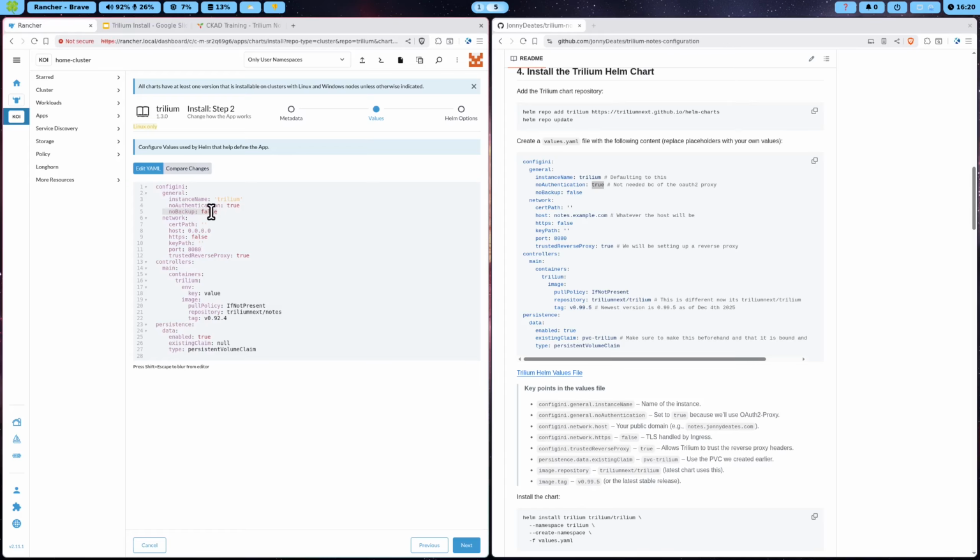I leave no backup set to false because I want backups. The host here will be unique. What you can see here is we're gonna want HTTPS set to false, because this is for setting up HTTPS in your cluster. If you're doing it within your cluster, I'm not doing it within my cluster.